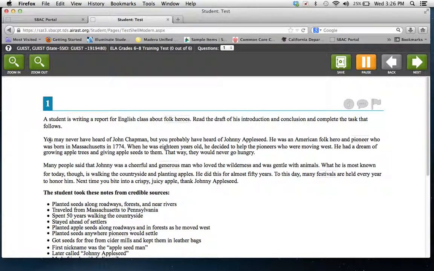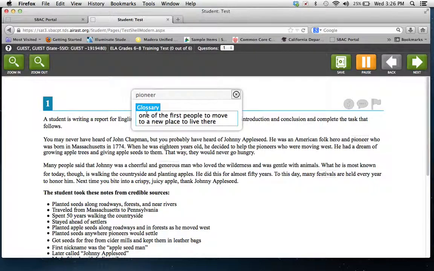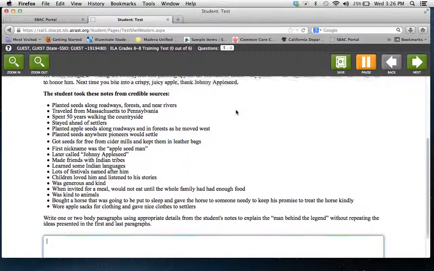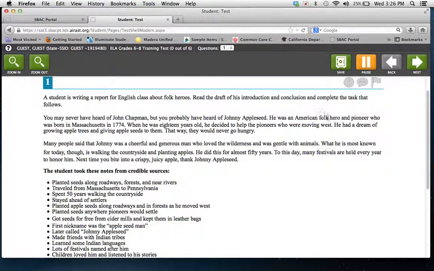So let's read it. You may never have heard of John Chapman, but you probably have heard of Johnny Appleseed. He was an American folk hero and pioneer. Oh, look at that. Another blue highlight. What's a pioneer? One of the first people to move to a new place to live there. Okay? So, new person, new area. That's a pioneer. Goes to the bottom again. How frustrating and annoying. That's okay. I just scroll back up to the top.